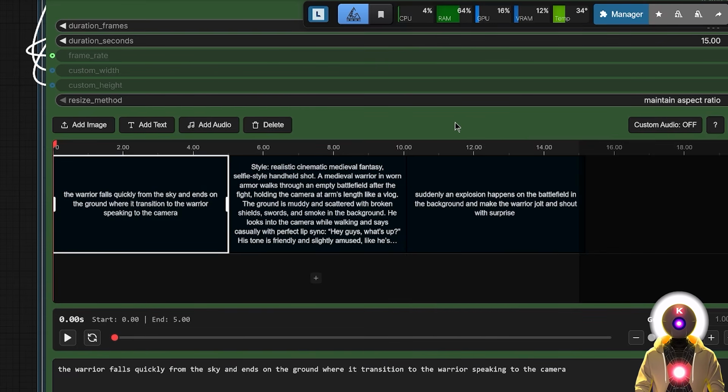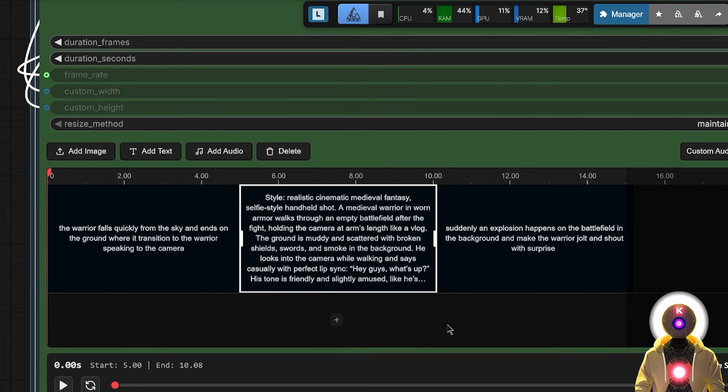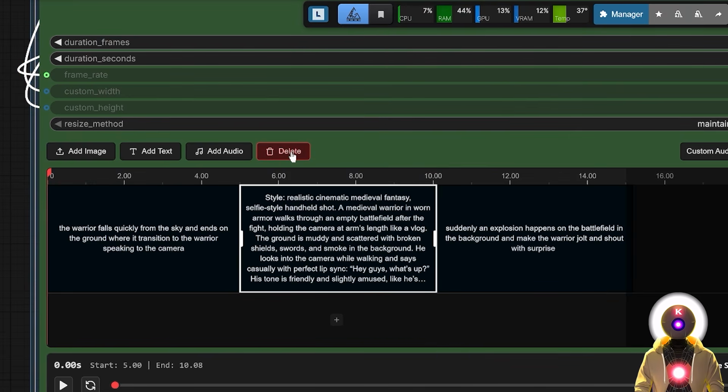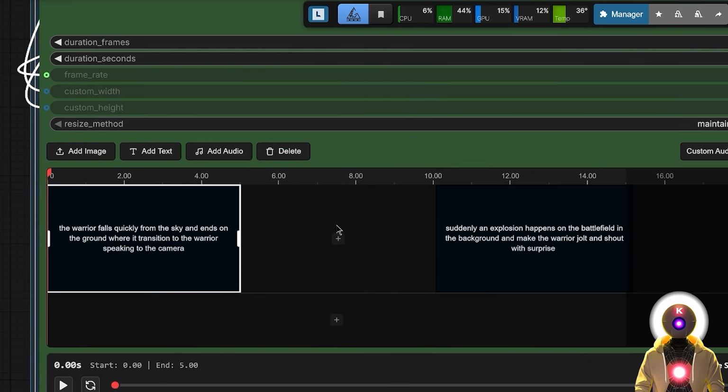Now also, what's really cool is that text prompts are not the only thing that you can use inside the LTX Director node, because you can also use your own custom image. For example, if you want to delete a specific prompt, you can simply select it and either press delete on your keyboard or use the delete button right here. Once again, if you click on this button, you can either recreate a text segment, or this time you can choose the image segment.